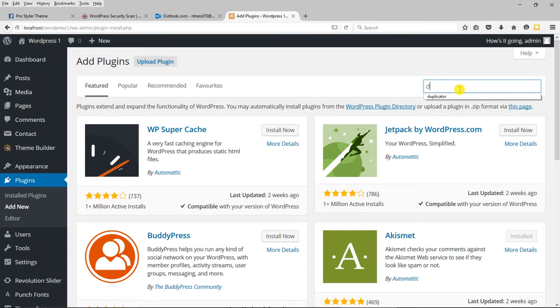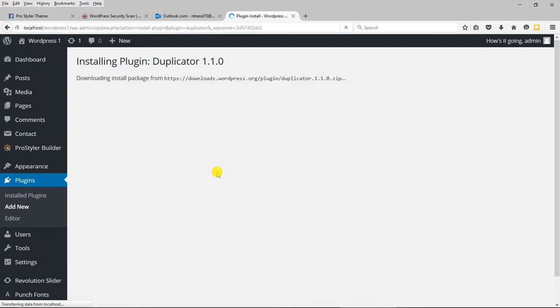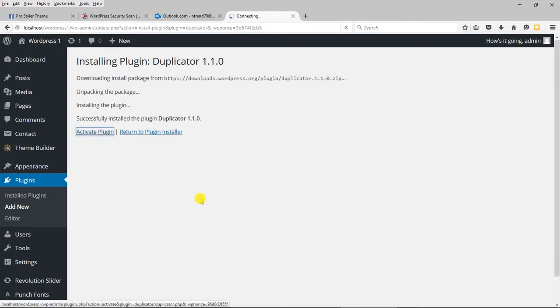All you got to do is do a search for Duplicator. This is the Duplicator. Here's the icon for it. For those that don't know, we're going to go ahead and install that now. Activate the plugin.